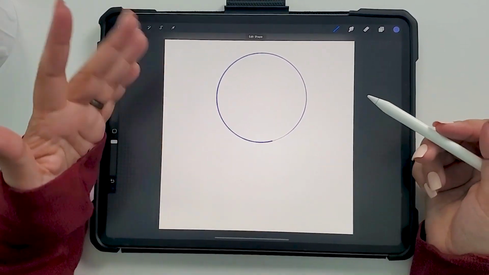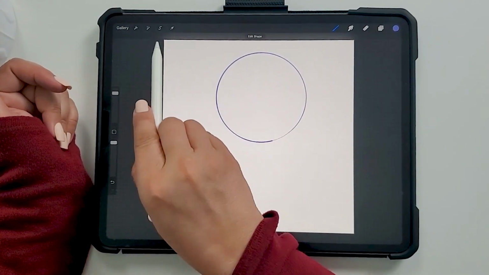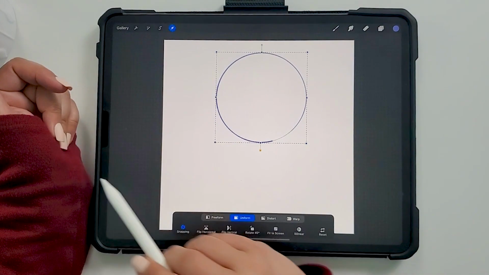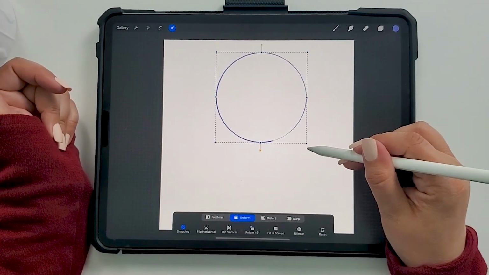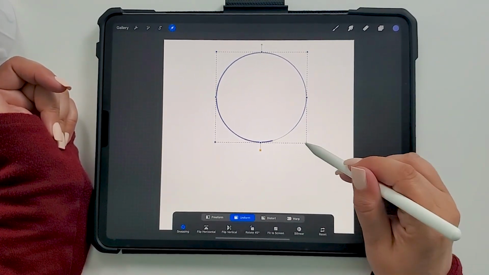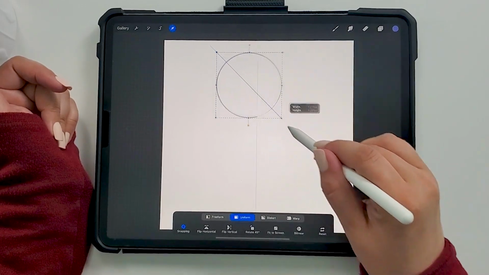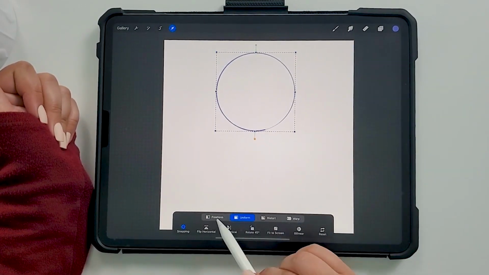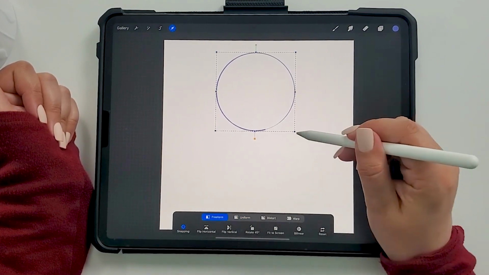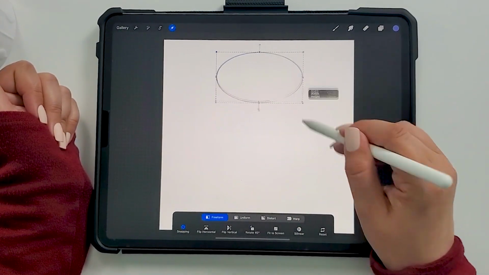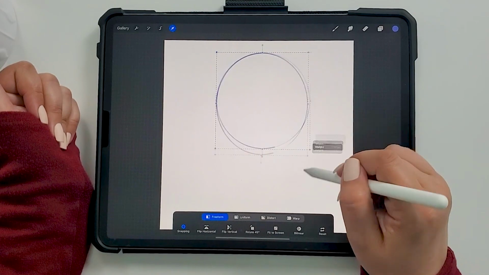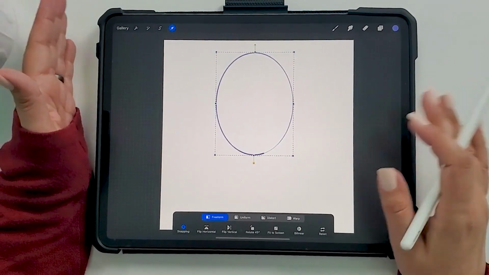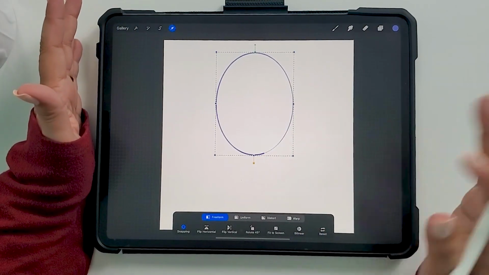Let's say you made it too big, you can always transform it. So you tap the arrow up here in the left-hand corner, and this is the transform tool. If you are on uniform, then you can go ahead and make it bigger or smaller as you wish. If you are on freeform, however, this is when it gets a little funky because you can't keep it as a nice even circle.